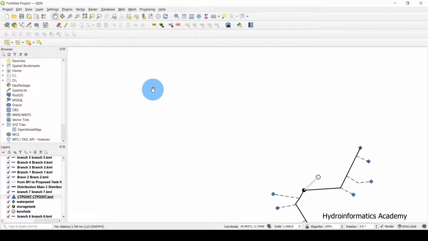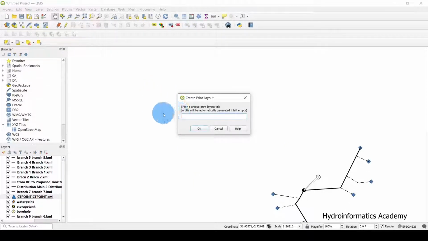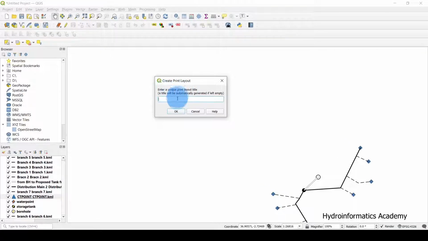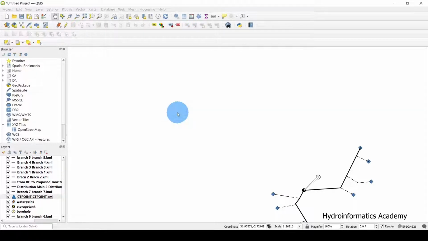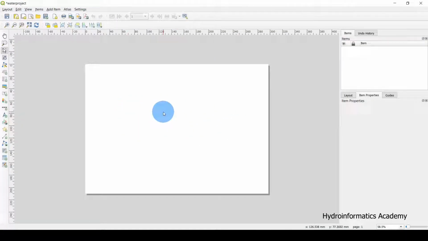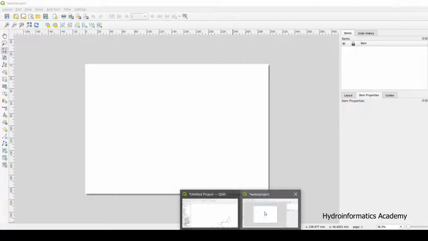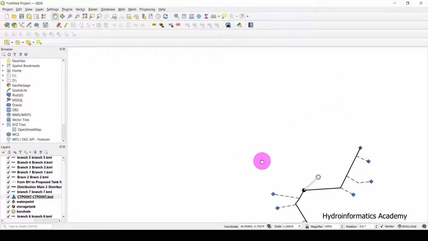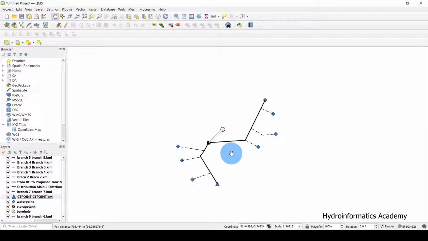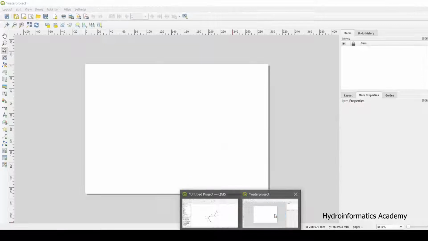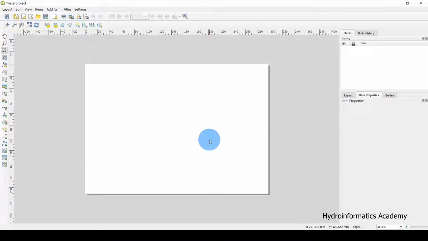So the next option is to press Ctrl P. Of course, you are going to have the same window. So from here, you need to enter the name of your print layout. For me, I'll just call it a water project, whatever. So from here, water project, I can just click OK. So this window here is going to appear. As you can see now, we have two QGIS windows. The first one is this one, and the other one is the window that we are actually going to use to design this map or this project layout.